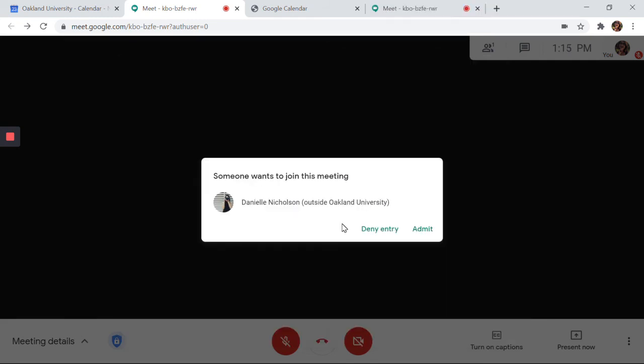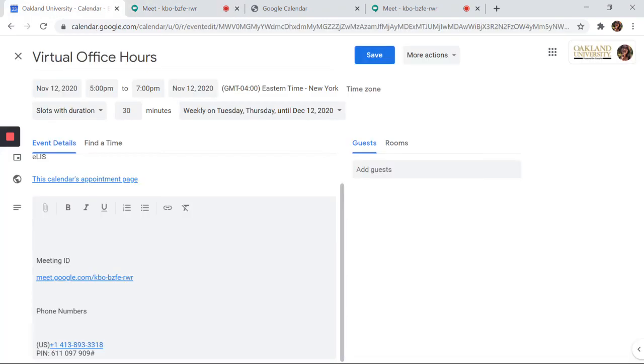When people try to join your meeting, you can click Deny Entry if you want them to wait, or click Admit if you want to let them in. Clicking Deny Entry will not allow them to join at that moment, but they can attempt to join again when you are ready for their appointment. However, if you plan to use this Deny Entry option, make sure to state it in your appointment slot's description so people know to try joining again at their scheduled appointment time.